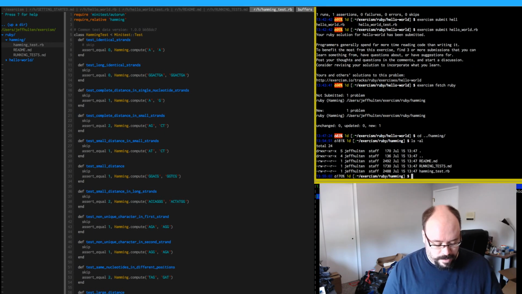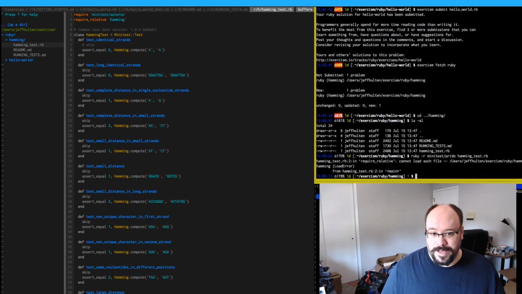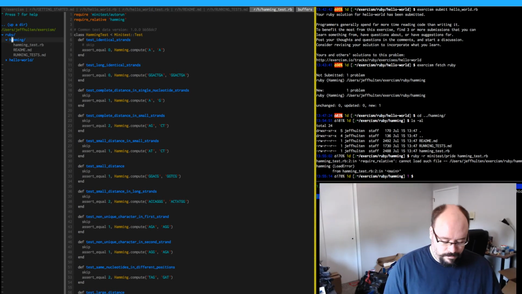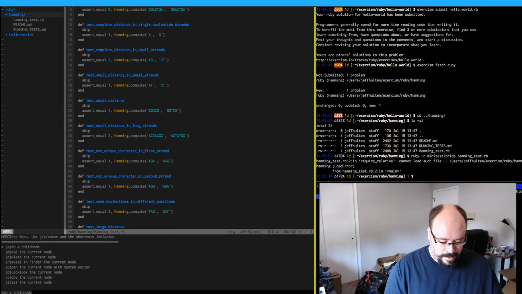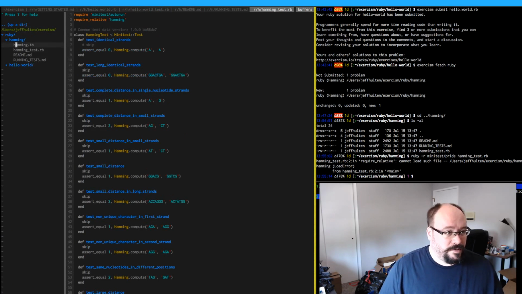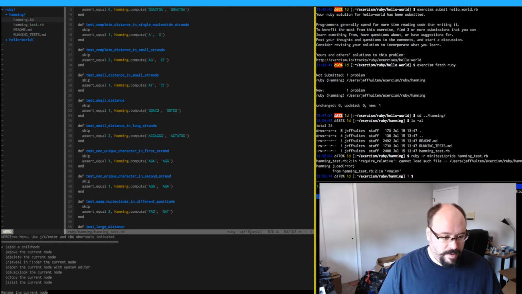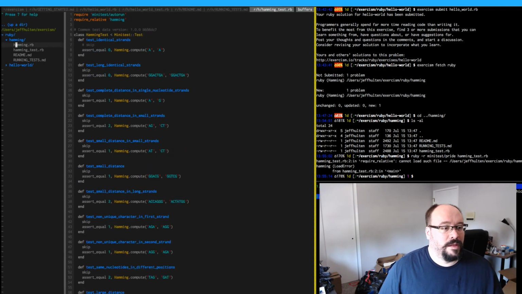So Ruby, mini test pride. We'll get to see now what it looks like when it's failing. And test.rb: require relative cannot load such file. So it's looking for Hamming in a directory. So if I add Hamming.rb, this is not tuberculosis, this is Ruby. So modify Hamming.rb, since apparently I can't type this morning.